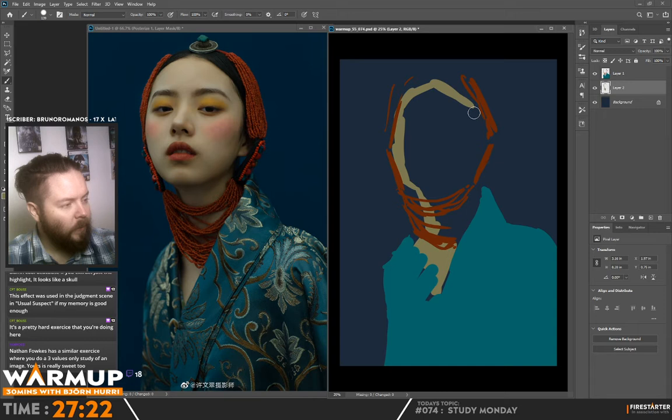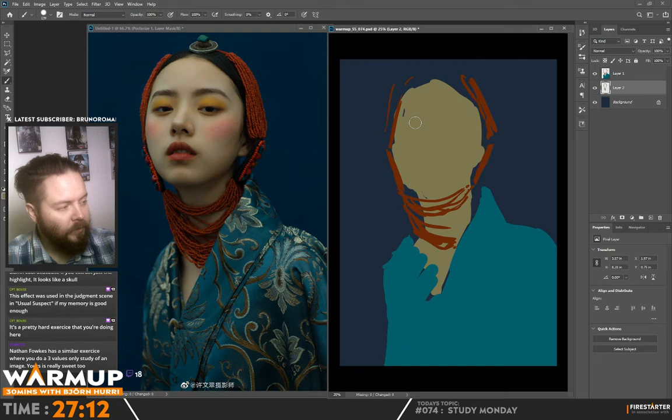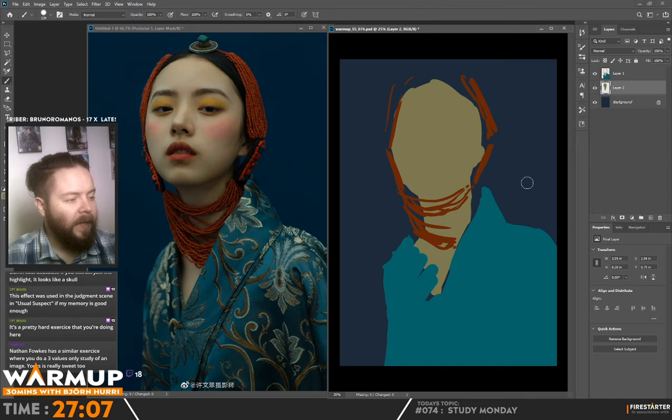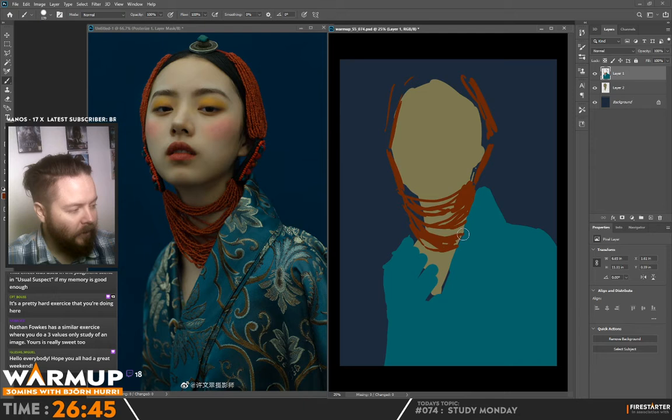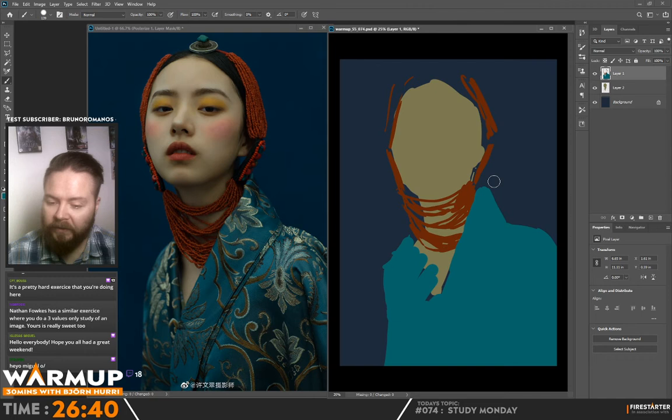So this practice, forcing you to block everything into cleaner, stronger blocks of values, will aid you when you are rendering a piece. Because if you do this enough times, first of all, you're going to see the result, and usually, if you're lucky, the result will show that the read is very strong, like the volumetric read is very strong.